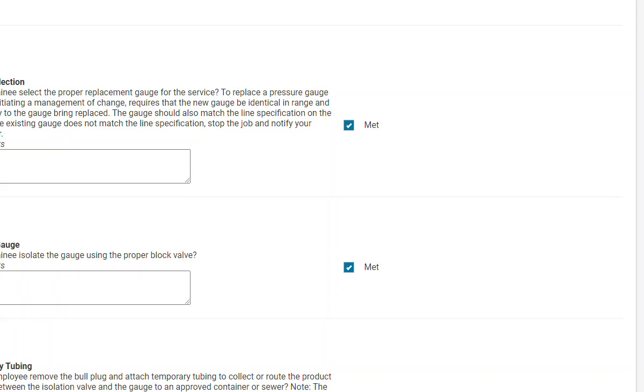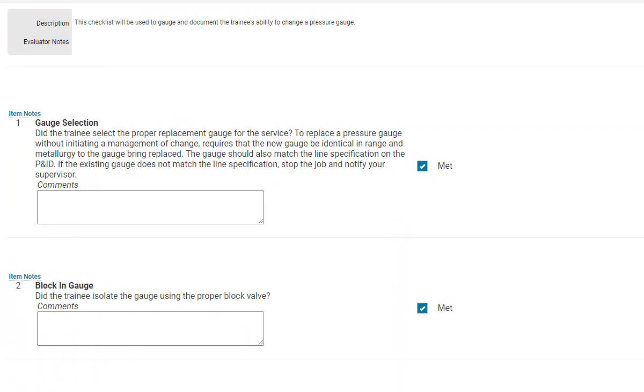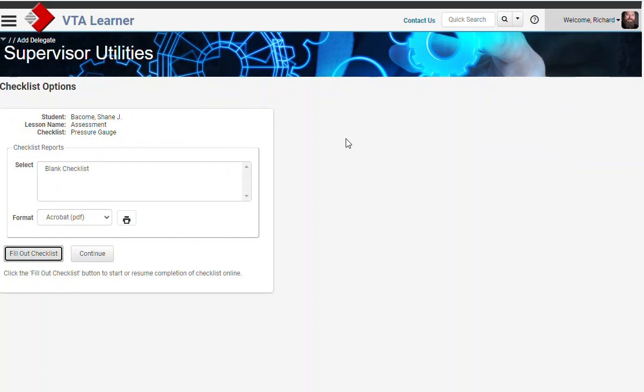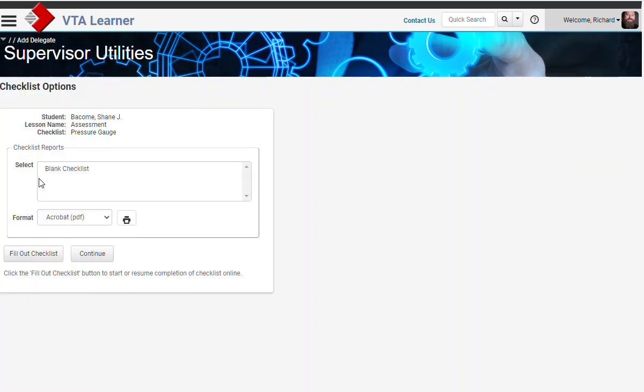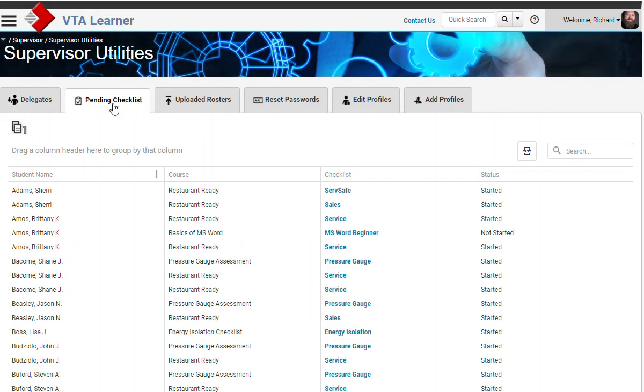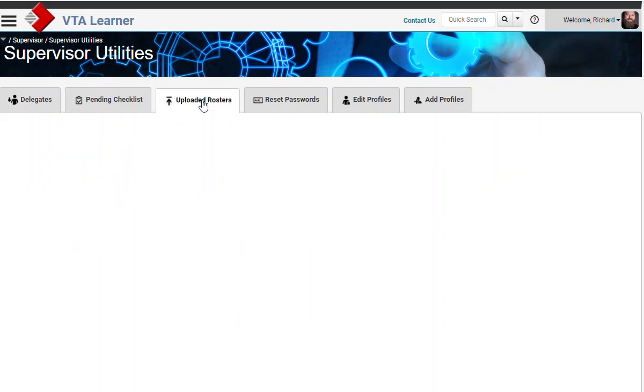So let me adjust my window just a little bit there so we can see that, and I'd be able to go through and complete those items, put in his comments, and then ultimately sign off his checklist so that he gets credit for that evaluation, that assessment. So I'm going to close that window, get back to the learner system here. So again, really just one place where I can see all of those pending checklist. And then the final thing there that's really key is uploading rosters to me.